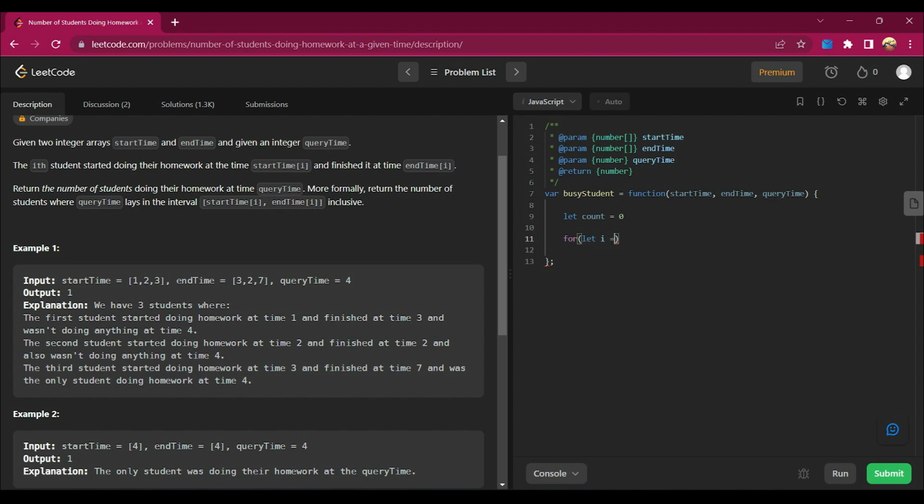For let i equal to 0, starting from i equal to 0 till i is less than... you can take either endTime.length or startTime.length as the range till which you have to iterate. Both are correct because they both have the same length. This is also 3, this is also 3. In an example they will be the same, so I can take startTime or endTime, both are correct.